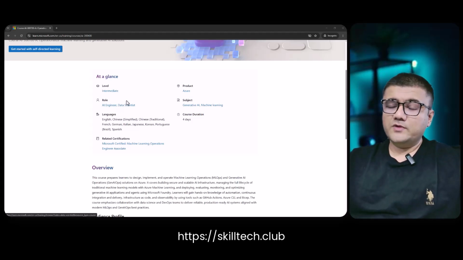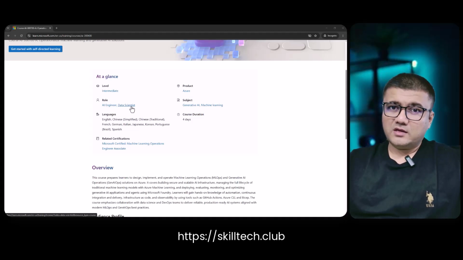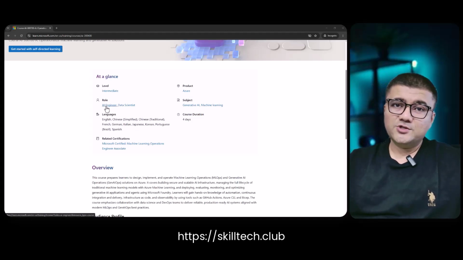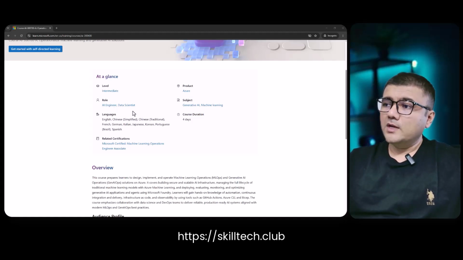Now, MLOps is obviously going to be dealt by data scientists, even though it's not an official part of data scientists' work, but most organizations now want data scientists to take care of MLOps. And the same way, AI engineers who are basically focusing on generative AI agents and application development are going to focus on the GenAIOps automation. So the subject which is associated with this is generative AI and machine learning. It's a 4 days course, and the remaining 2 days of the course will be focusing on GenAIOps.